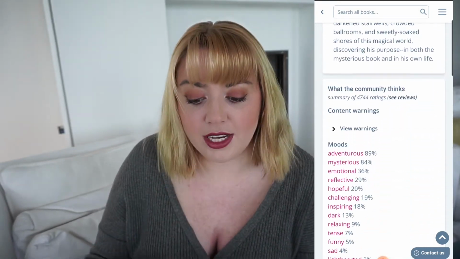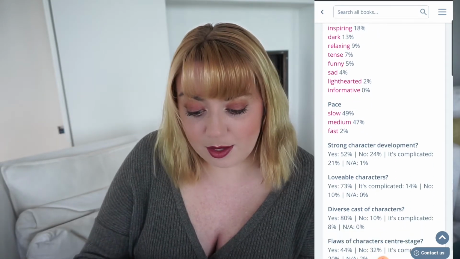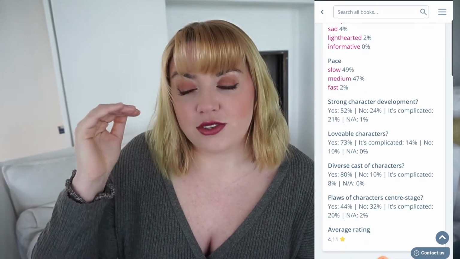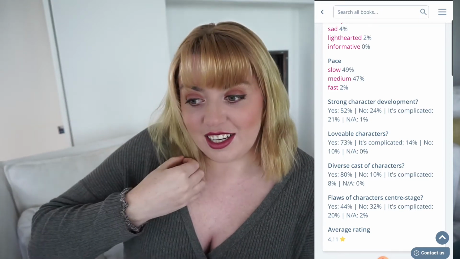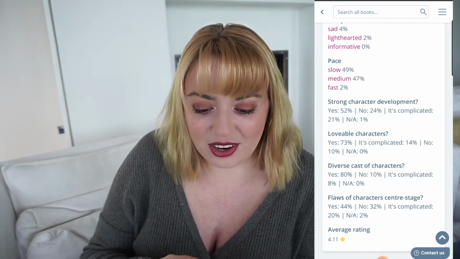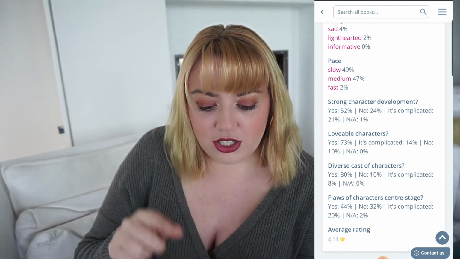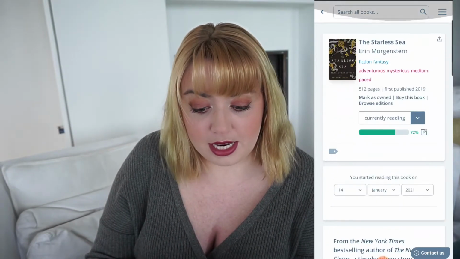So kind of what you would expect of an app to help you track reading, but then it goes into the different ratings, the moods people assign it, the pace. I love these questions at the bottom because it gives you a way to structure your review if you're not the kind of person who just has their fully formed English essay come out of them when it's time to review. So strong character development, lovable characters, diverse cast of characters, flaws of characters center stage, and then an average rating. So that is all incredibly important things to know about, in my opinion, which is great.